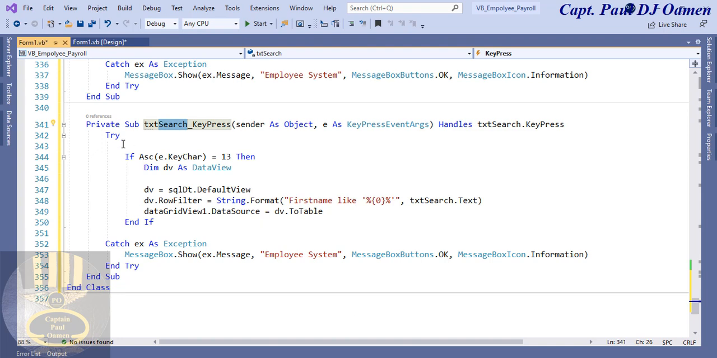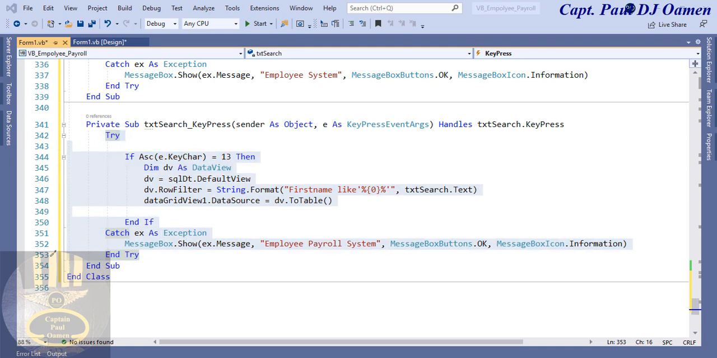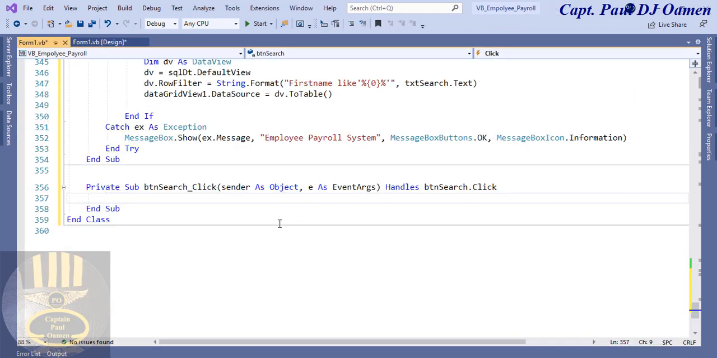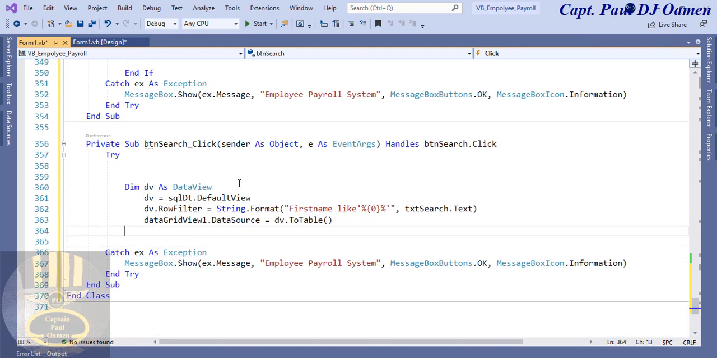Now I'm going to copy this, now we use it for the button beside it. So let's go straight out there to the button, double click on this button. So this button we just use the click event, so I'm going to paste that, which means I have to delete this because that's for carriage return. Delete this as well. Alright, that's for the button click events.